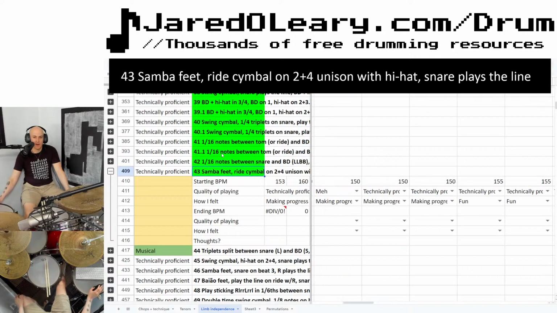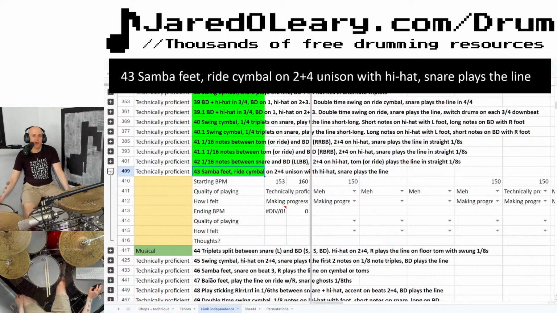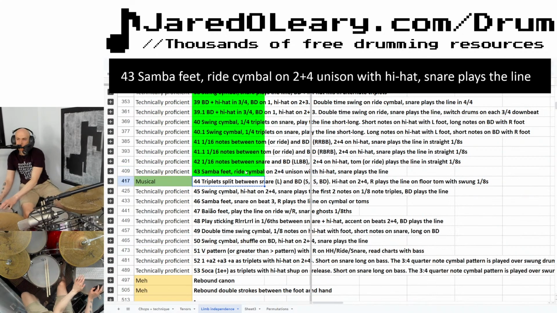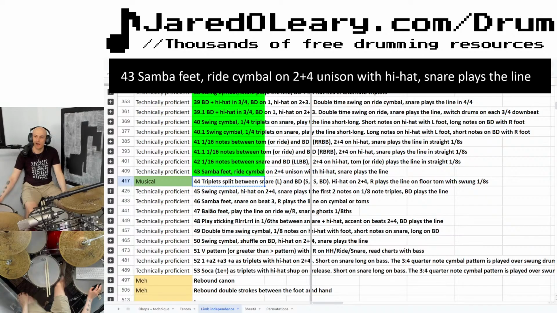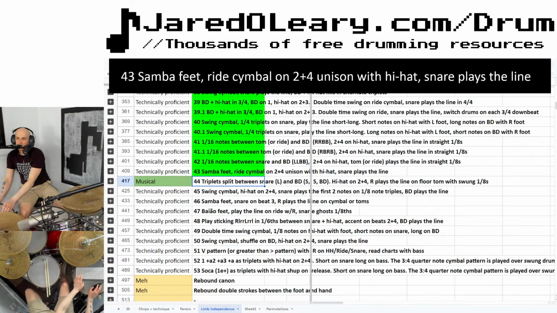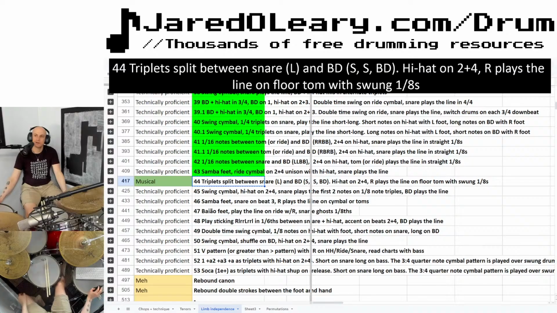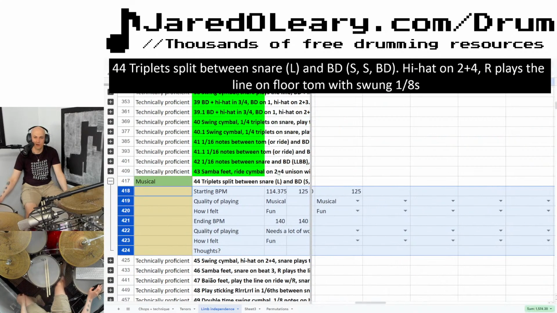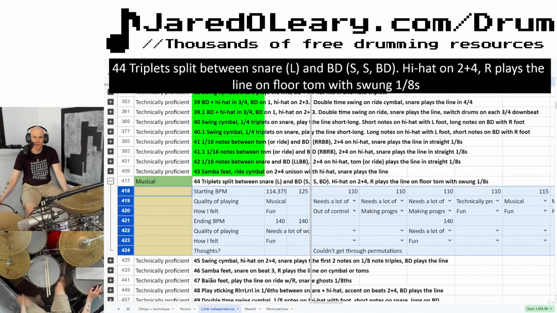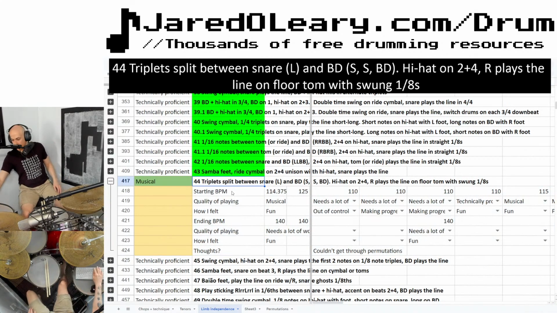Green. Okay, what's the next pattern that I'm reviewing? Pattern 44. Click. Okay, so pattern 44 is what? I guess first of all, what speed? 125 and it was musical, eh? Oh yeah? Tell me more.